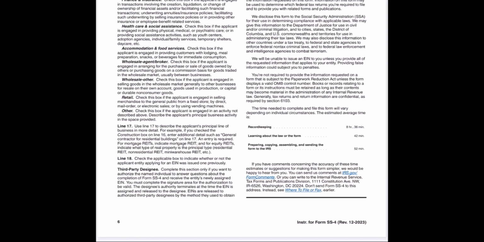For mortgage REITs, indicate mortgage REIT. And for equity REITs, indicate what type of real property is the principal type: residential REIT, non-residential REIT, mini warehouse REIT, etc. Line 18. Check the applicable box to indicate whether or not the applicant entity applying for an EIN was issued one previously. Third-party designee.